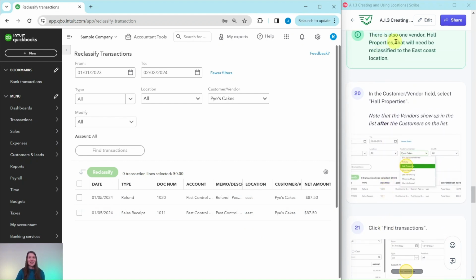All right, so there is also one vendor, Hall Properties, that will need to be reclassified to the East Coast location. So let's pull up their transactions. In the customer vendor field, we need to change it to Hall Properties. Now, right now it says Pies Cakes. We want to see Hall Properties, so click on the down arrow.